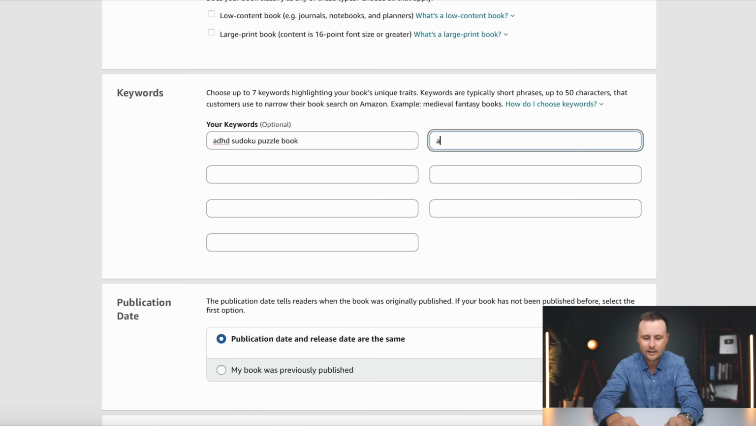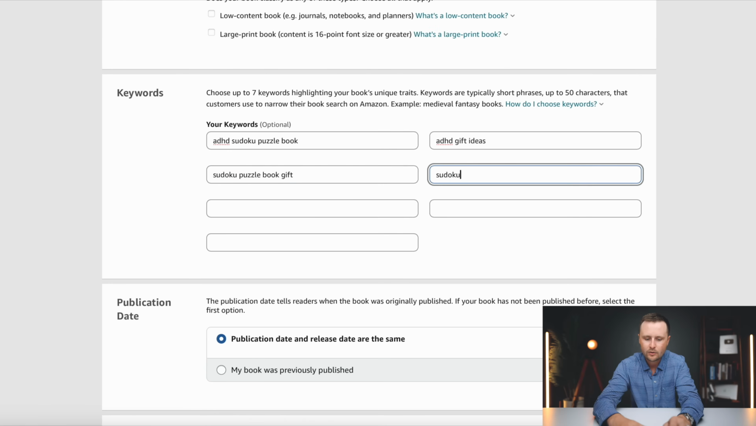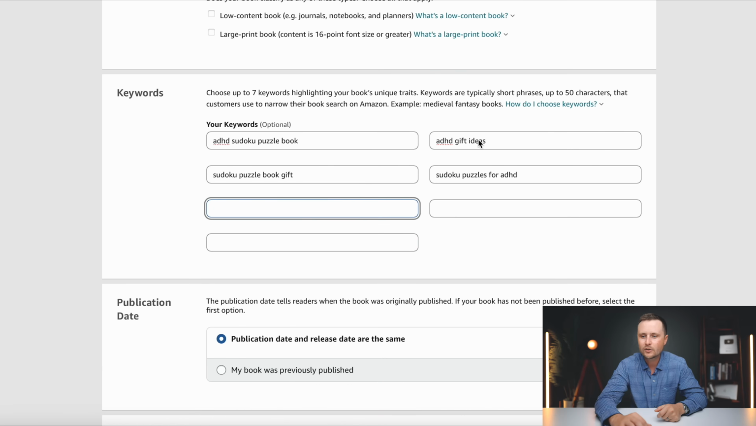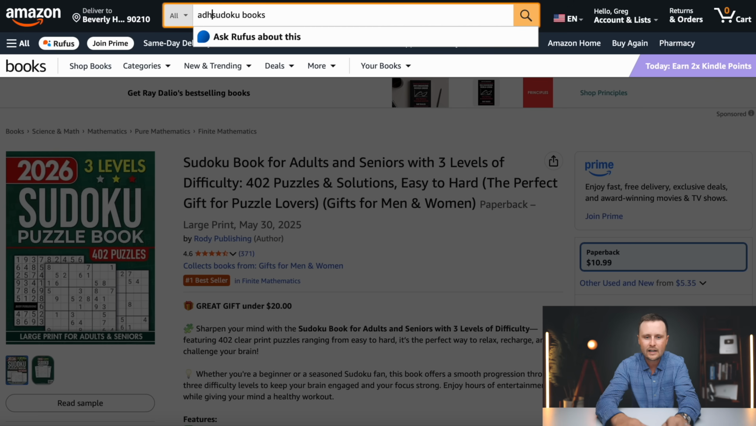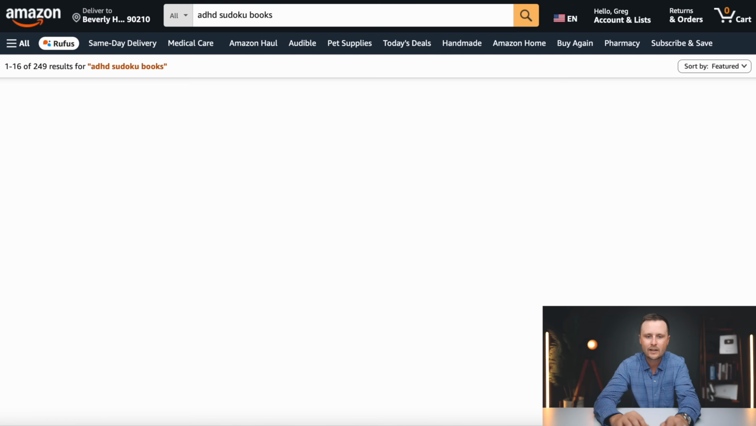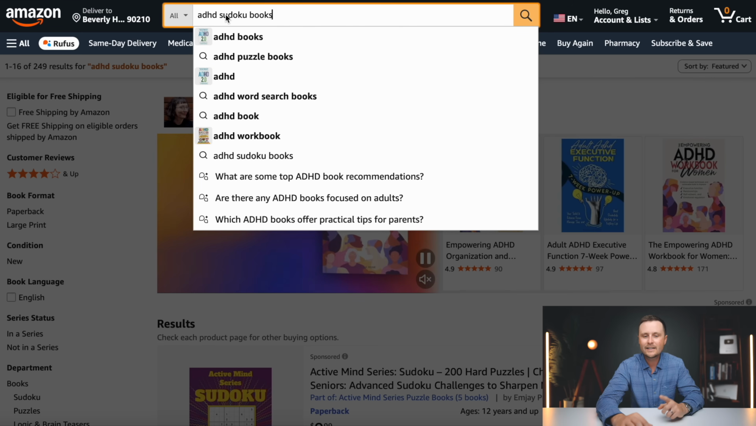So this could be something like ADHD gift ideas, Sudoku puzzle book gift, and then Sudoku puzzles for ADHD. And then once you've kind of got the obvious ones out of your head, let's go back over to Amazon, and we're going to actually click up top. Let's type in ADHD Sudoku books, give that a search, and then click on it again. And then this will bring up what other people are searching that's similar to this search.